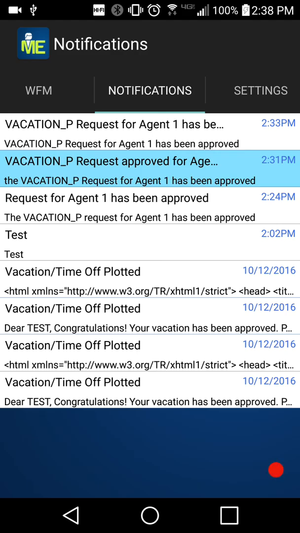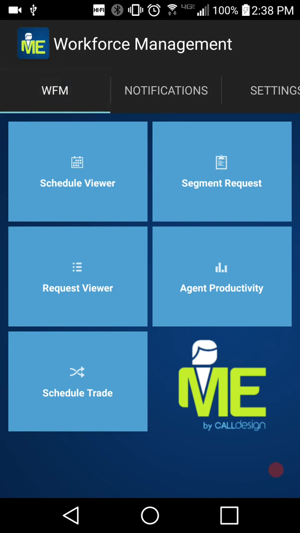The notifications are app notifications and will show up in the phone drop-down menu, and it will also bring you here to the notifications page of the application. This has been a training on submitting all-day requests, partial day requests, and viewing notifications for the Me mobile app. If you have any questions, please contact your team leader.